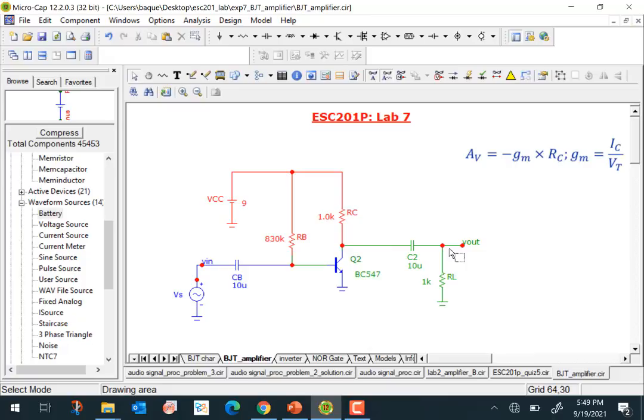If you go back to your notes of ESC201, you would see that an amplifier like this has a gain which can be expressed as gm, the transconductance of the bipolar transistor, multiplied by RC, and actually RC in parallel with RL. This expression is correct if the load resistor is very, very large, but you need to correct this. It would be gm times RC in parallel with RL.